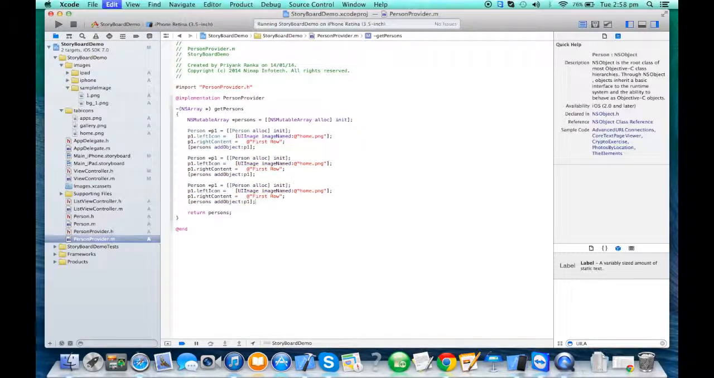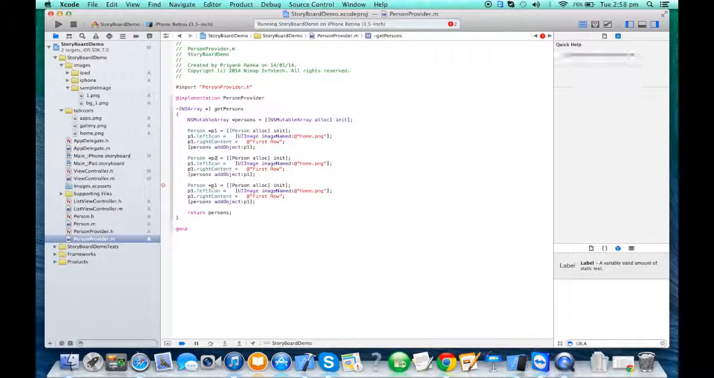Similarly, I'll add p2, p3. So I'm using hard-coded values. Now here I want to say gallery.png, say second row. I want to say apps.png, I want to say third row. So I've got my array.